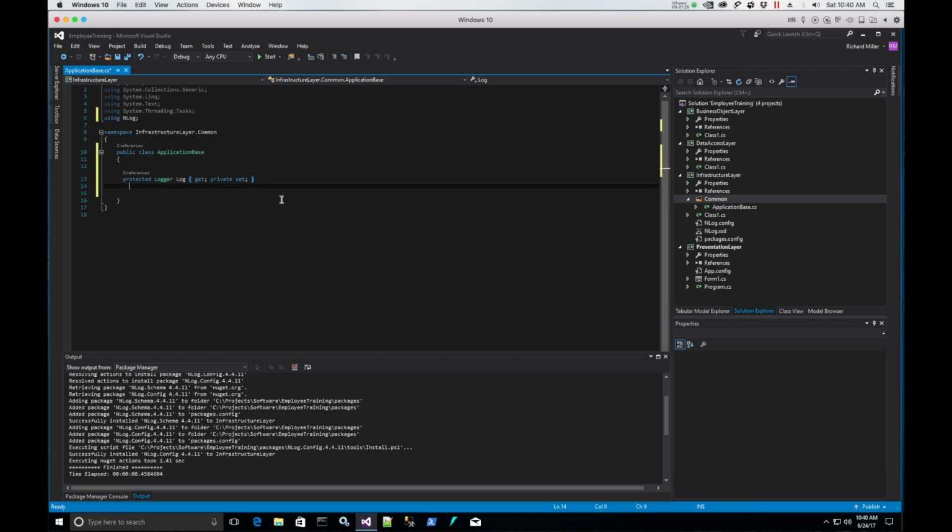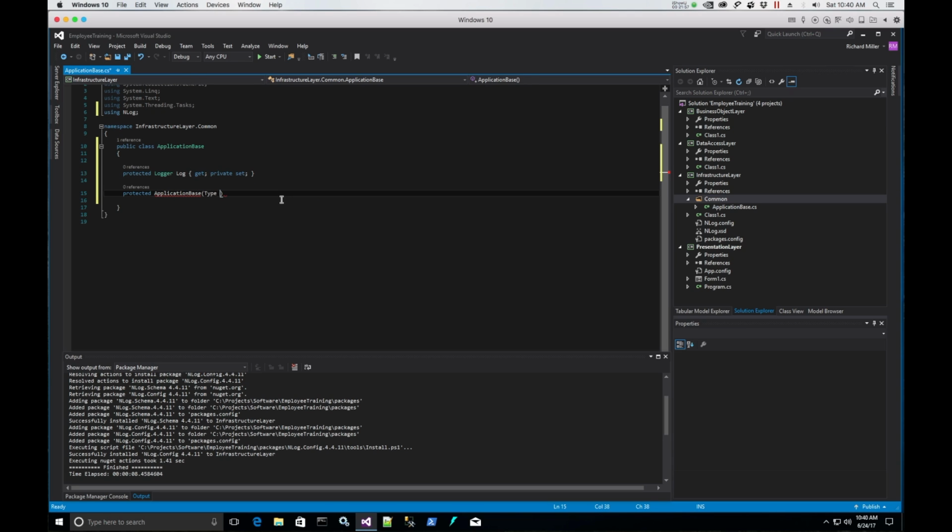Now I'm going to create the constructor. The constructor will be protected. The only thing that uses this application base will be subclasses, so there's no need to make these things public. A derived class will have direct access to these protected methods. Application base, it's already telling me to just hit tab. Now, what I want to feed in here is a type, and I'm going to call it declaringType. That's the parameter name, but what's coming in is I want to know what type. Let me finish the code here real fast.